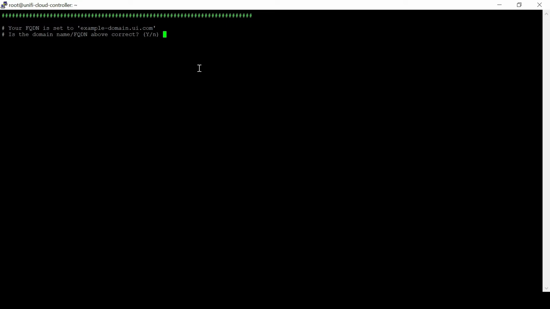Now it's asking me for my FQDN, basically my domain name. By default it shows example.domain. This is not my domain name, so I'm going to choose no. I'm going to enter my domain name now. If you remember, I set this to democontroller.joshuastechtips.com. This is the domain name that I'll be using to access my Unifi controller.